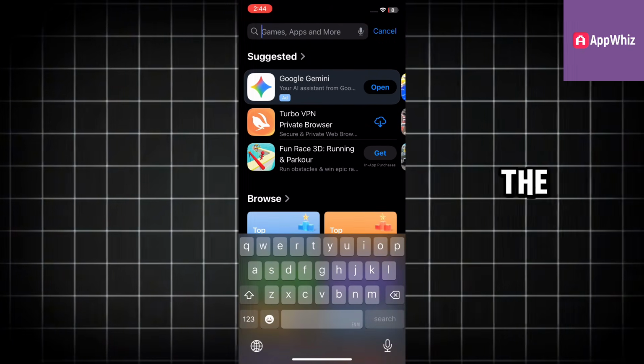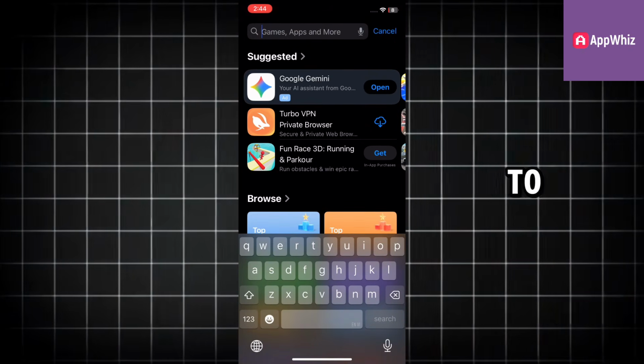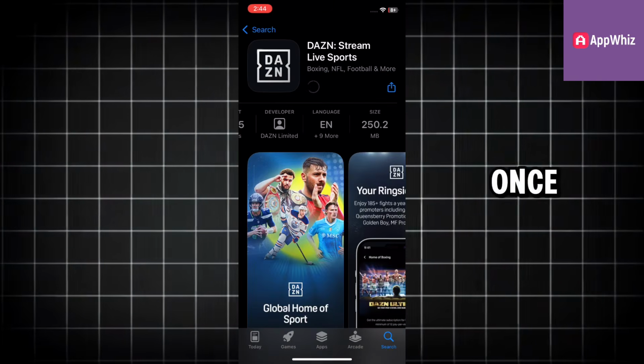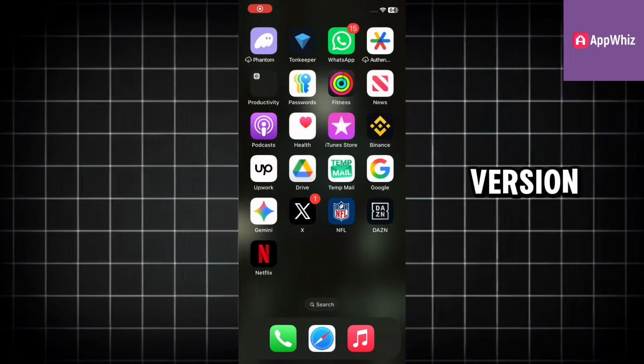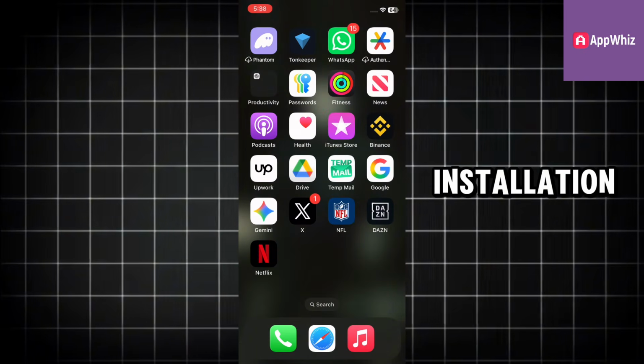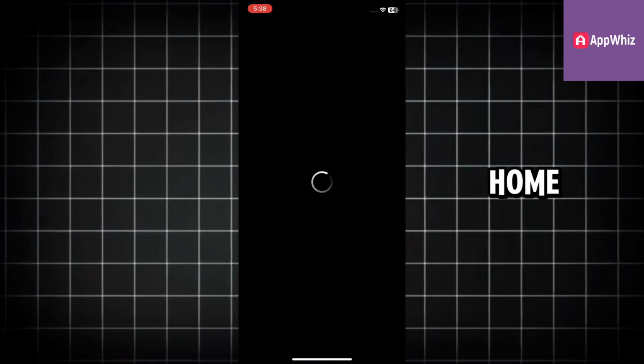First of all, open the App Store on your iPhone. Now go to the search bar and type DAZN. Once you find the app, make sure to download it and update it to the latest version for the best performance. After installation, open the DAZN app from your home screen.